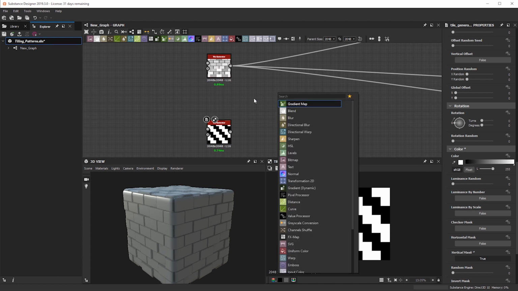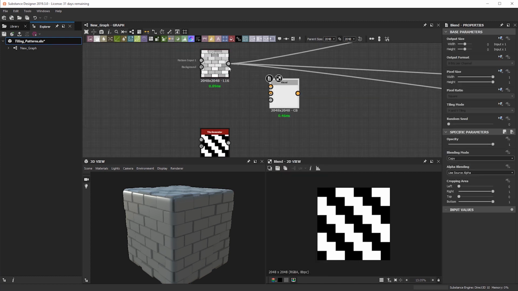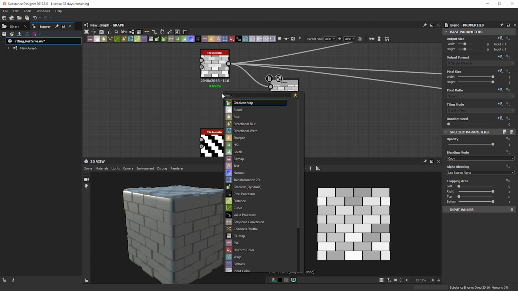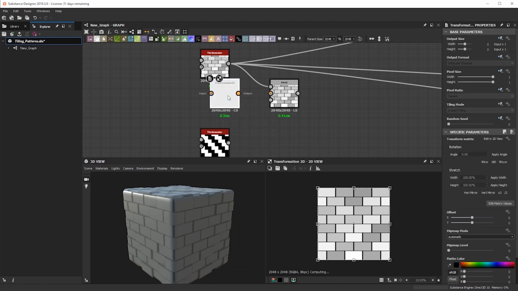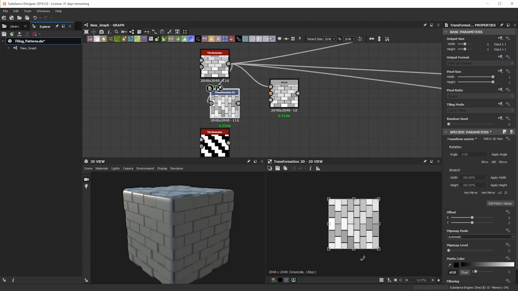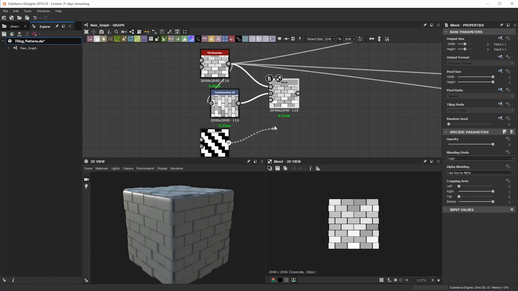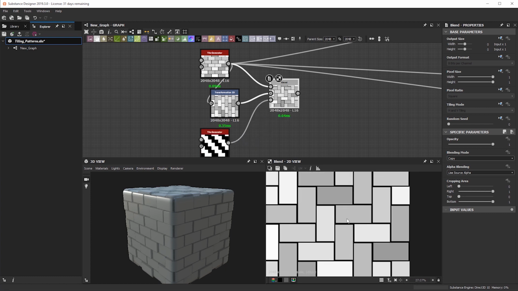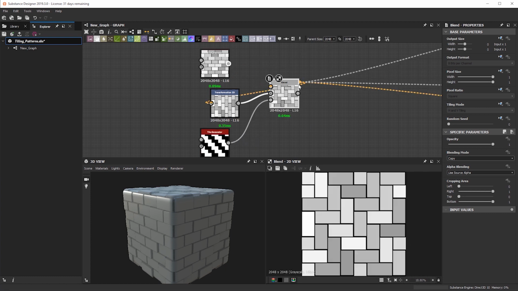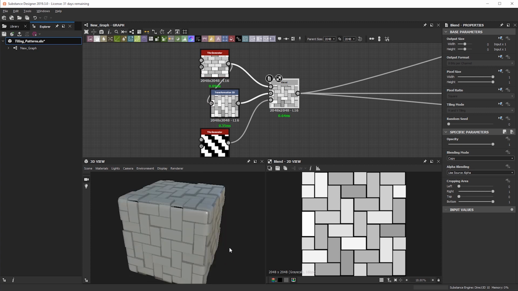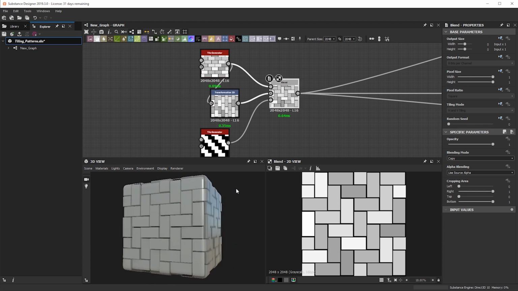Now, what I'm going to do is bring in a blend node. I'm just going to plug this guy on top, and I'm going to use a transform node. And I'm just going to plug this guy in. And what I'm going to do is rotate it 90 degrees and just put it as a background. Now let's actually plug in our mask and see what happens. So there you go. Now we have a different pattern, so it's not just a straight vertical pattern.